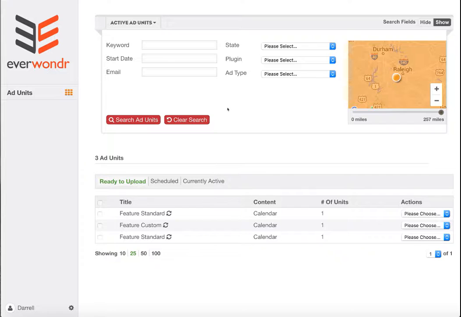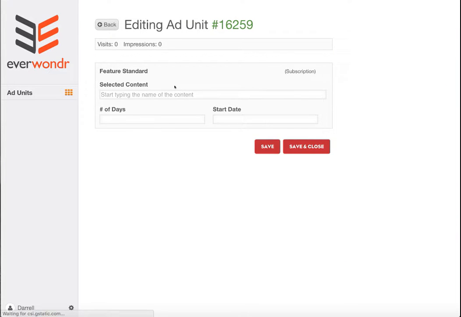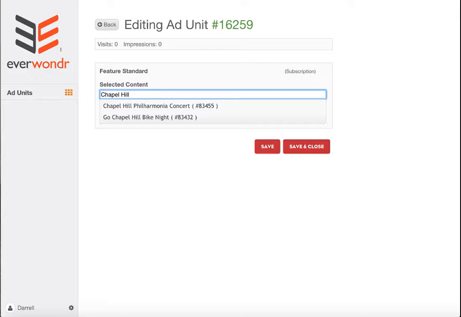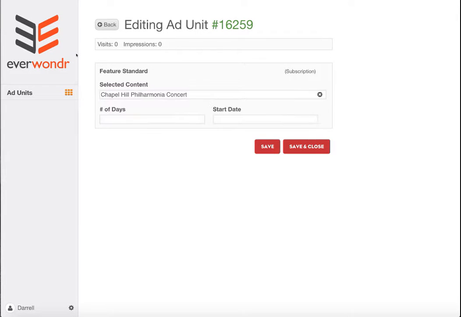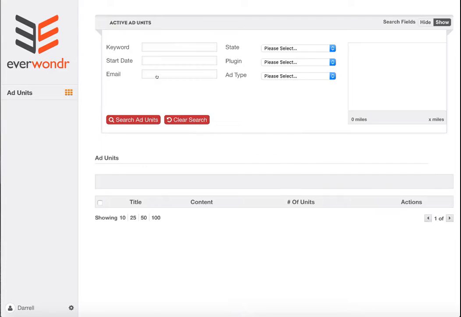Come over to the right-hand side of your screen and you'll see under the Actions menu, select Upload. That'll launch the upload screen. And what you're going to do is type the name of the event that you would like to add to the top of the screen. This is going to automatically search the EverWondr database for all events with that name. We've selected Chapel Hill Philharmonia Concert, and that's automatically associated. Let's put it up there for a total of 15 days with a start date of today, and save it.